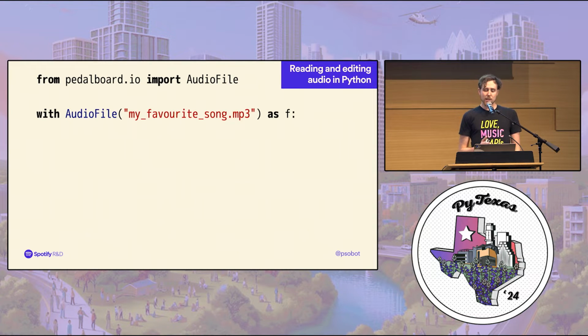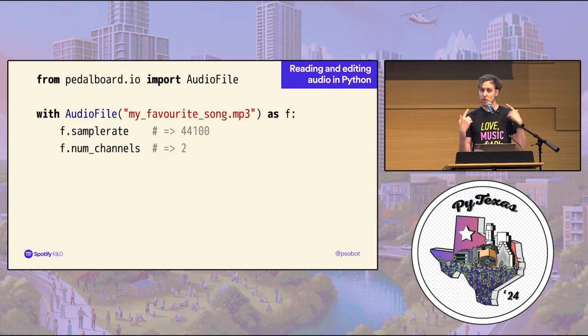Now, f has a couple properties on it that you won't find on a regular open file. For instance, you can find out the sample rate, which we talked about before, and see that this audio is recorded at 44,100 samples per second. We can also find the number of channels available in the audio file. In this case, it's a 2-channel audio file. It's in stereo, and that's because we have 2 ears. Usually we record in stereo.